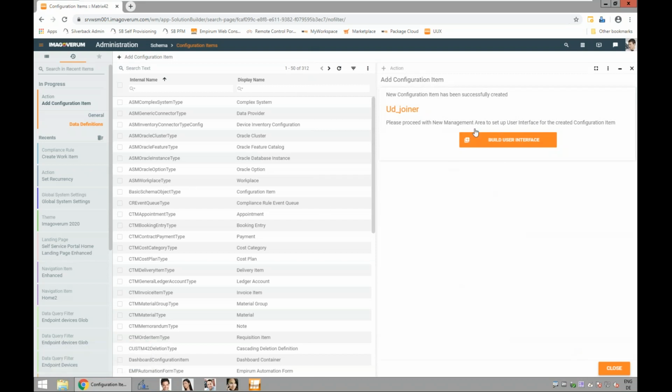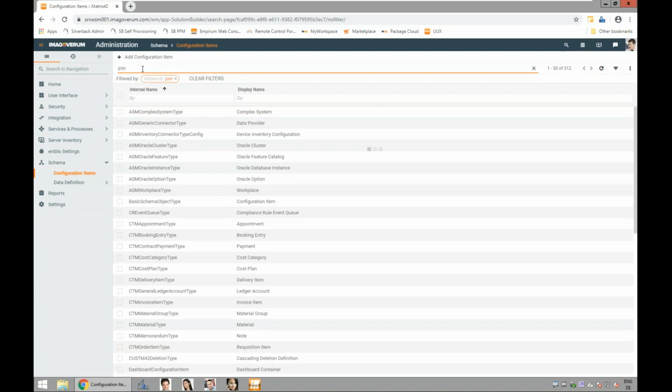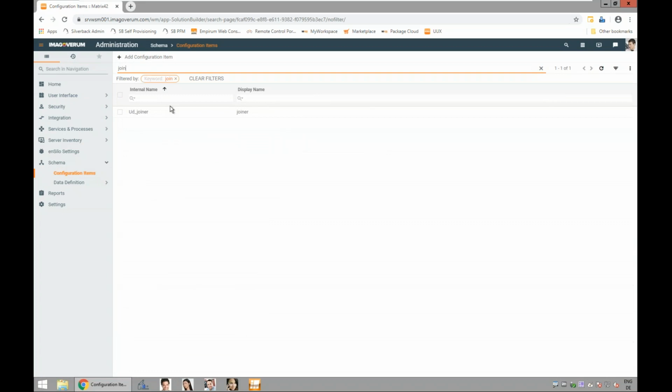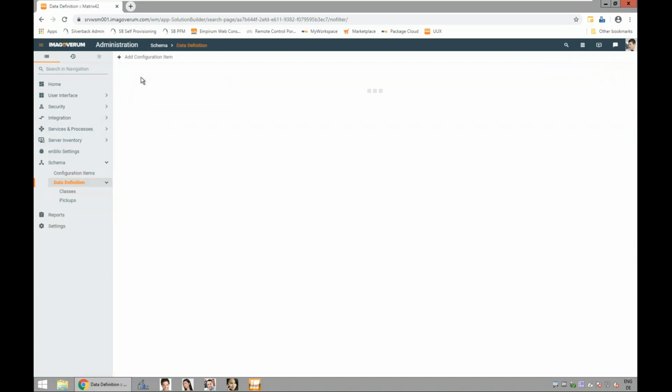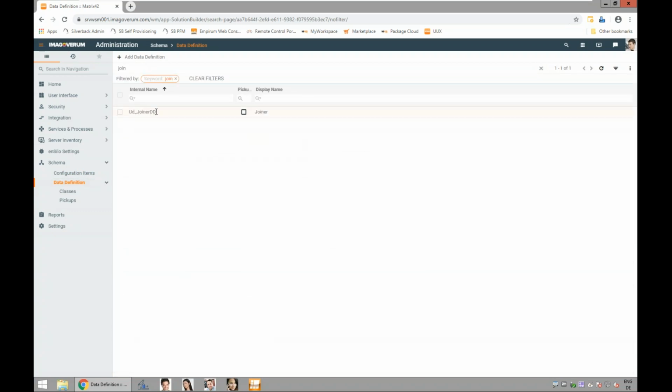Okay, we can close it here. We do not want to automatically build the user interface. We'll do this later manually. And let's check what happens. So in the configuration items, we should now have a new CI called joiner or UD joiner. And we also have a data definition, which is called joiner DD.